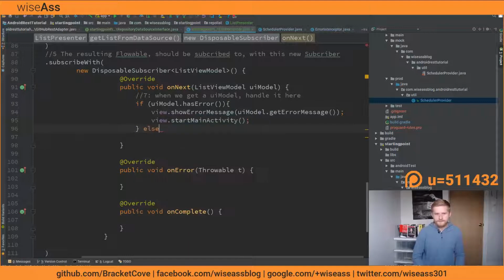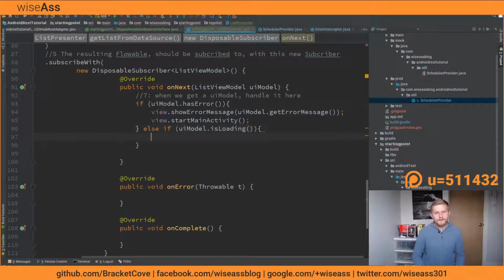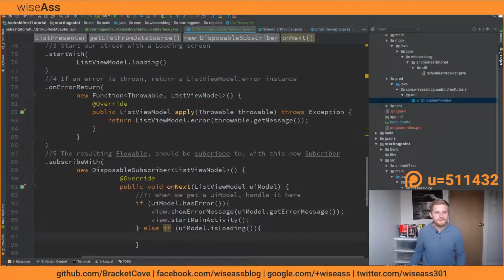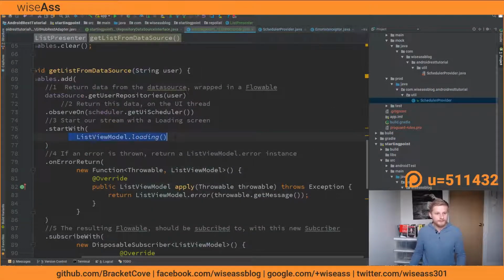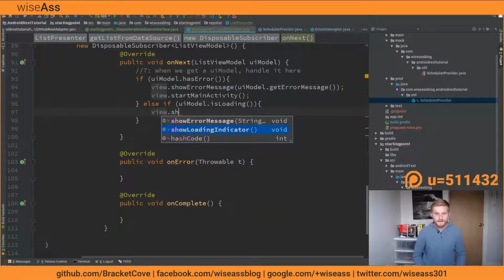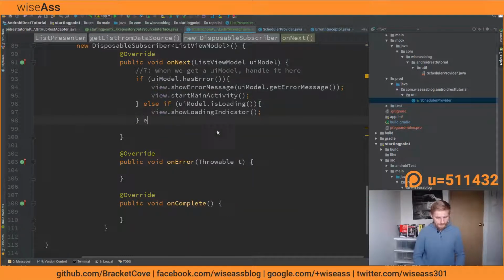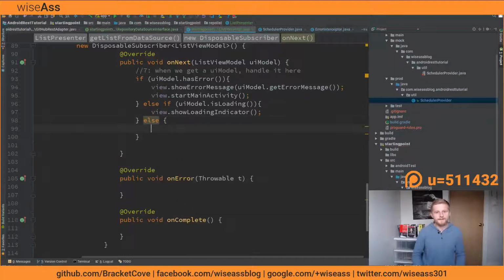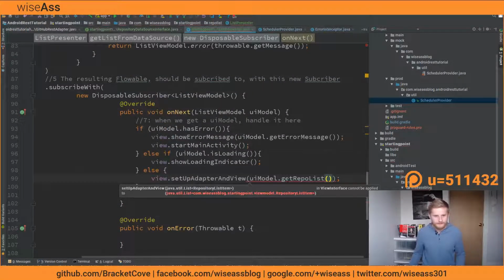Then we're going to say else if UI model dot is loading. So if we've started the stream, we haven't connected to the REST adapter quite yet, but whatever, we're just going to start it and we want the view to show a loading screen. We say if UI model dot is loading, view.showLoadingIndicator. And the last thing we have is if we successfully return the data, we're going to say view.setupAdapter and then UIModel.getRepoList. So essentially we're saying, hey, UIModel, get us the list of data.